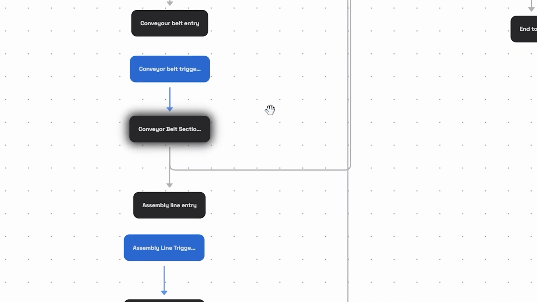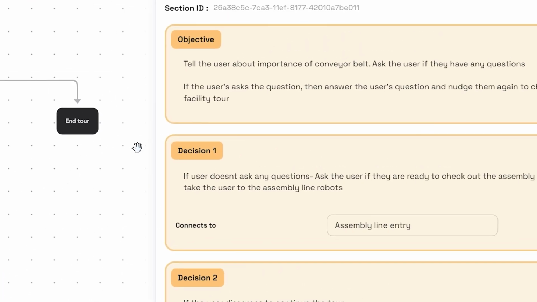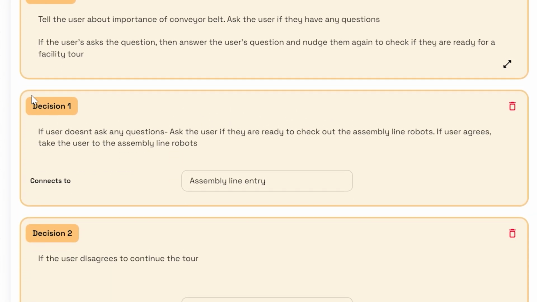The character seamlessly responds to users' decisions, generating relevant conversation or actions.